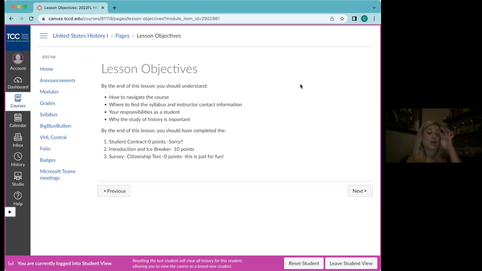As you see here, it will typically tell you what you need to do in each folder, what assignments you're going to have, and how much they're going to be worth. In this one, it'll tell you the 3 things that are going to be due in this folder. The first is the student contract. You just look it over, sign your name, type your name, and submit it. That's how you get the check mark that you completed it. It is not worth any points. Sorry about that, but it is good for me to know that you have logged on and are able to complete assignments.